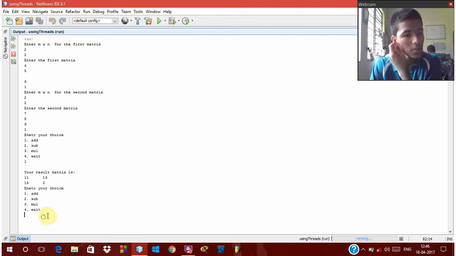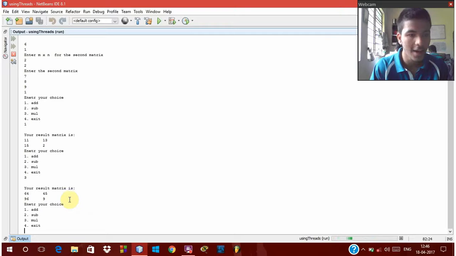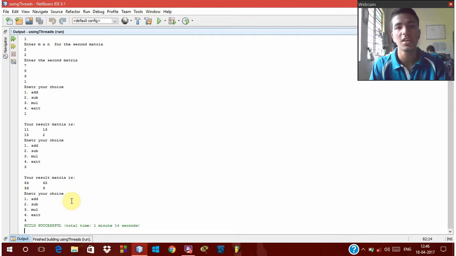Now we try to multiply the 2 same matrices, and the answer is 64, 45, 96, and 9. Okay, now I'll exit it. So this is how matrix multiplication, addition, and subtraction work based on multithreading.